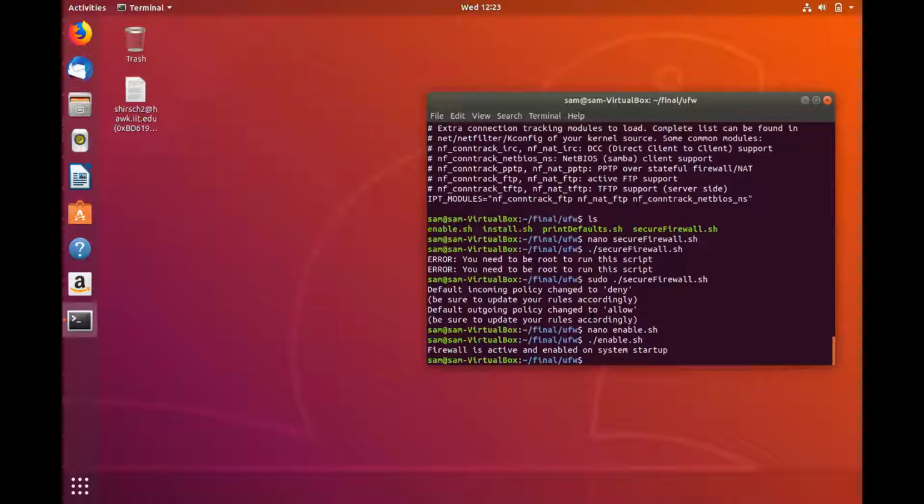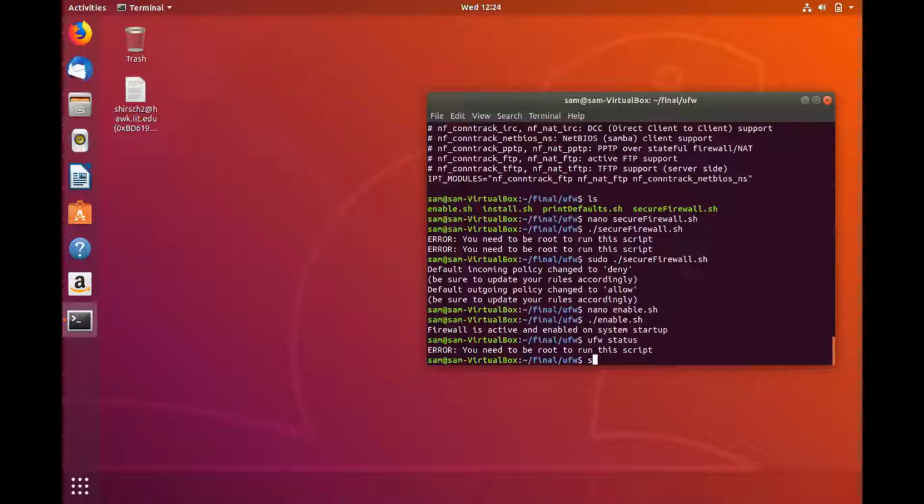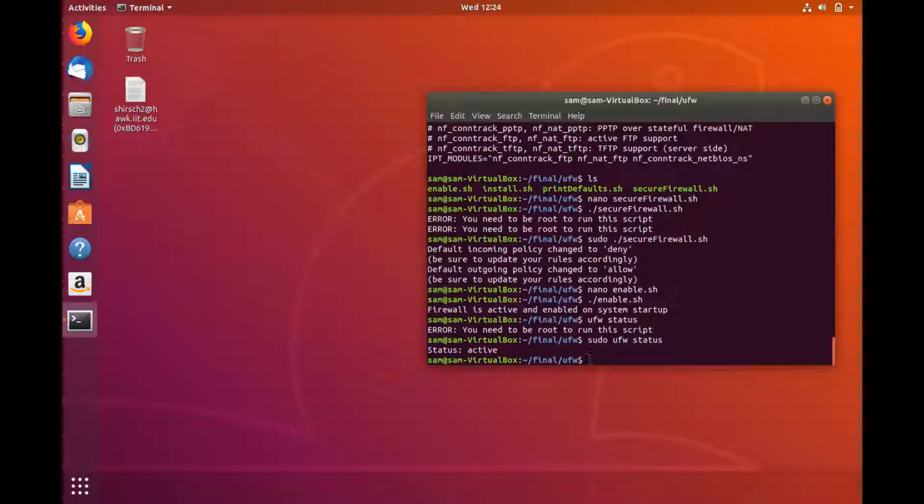And I'm not sure, I don't think I created a script for this, but say I wanted to see a user-friendly description of the status of the firewall. I can run ufw status, and I think it might have to be run as root, which is really useful. And right now it just says active, which is a good thing. And I think that's just about it.